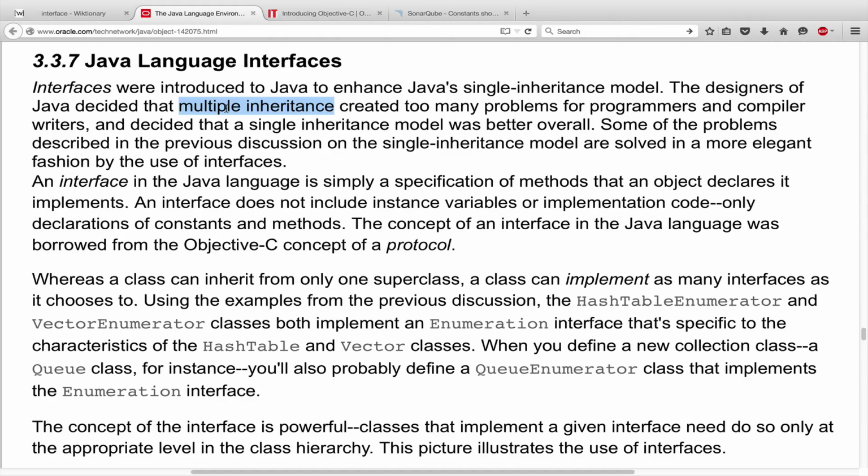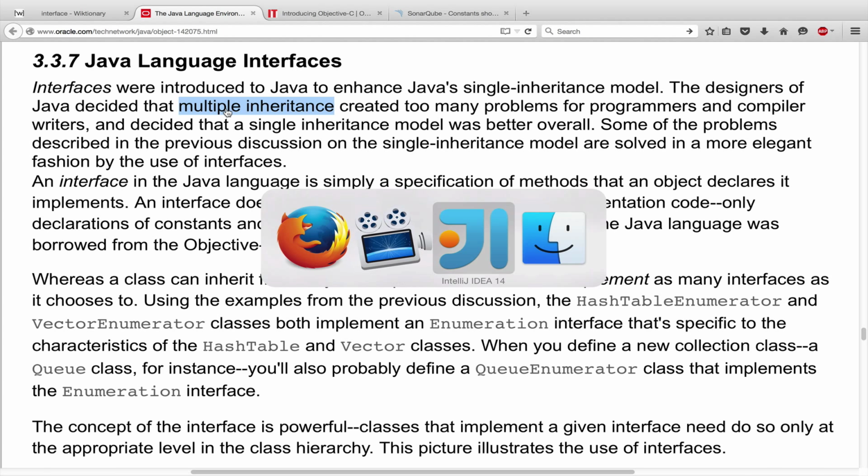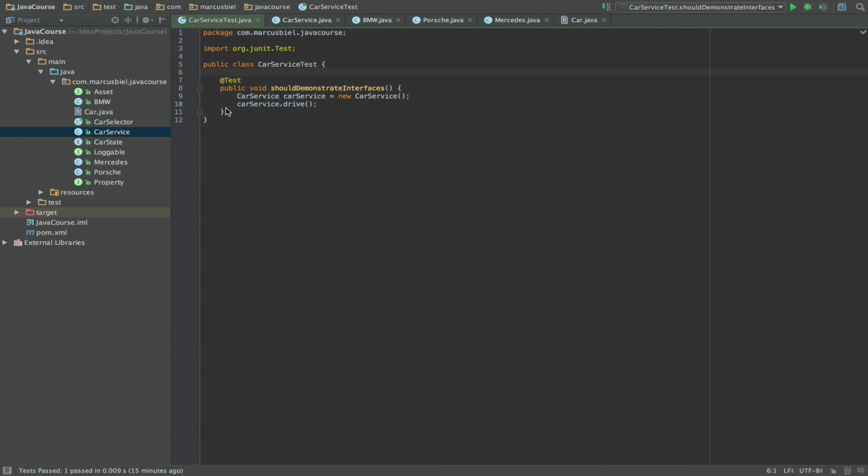Okay, let's stop here and jump directly into my IDE, because I felt you were already falling asleep.